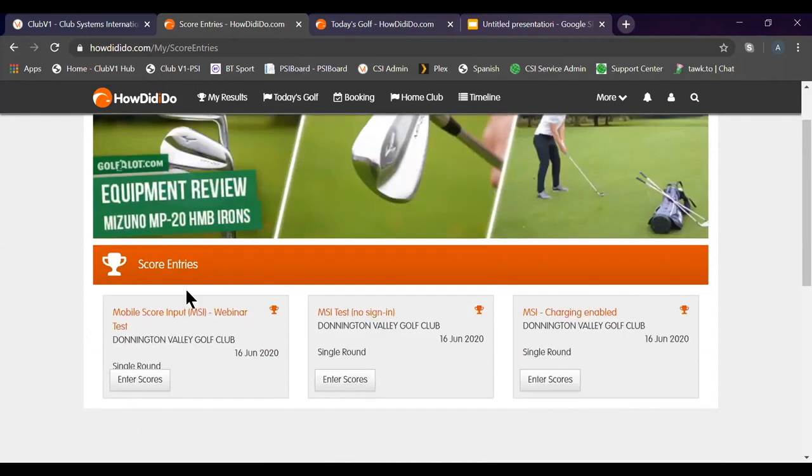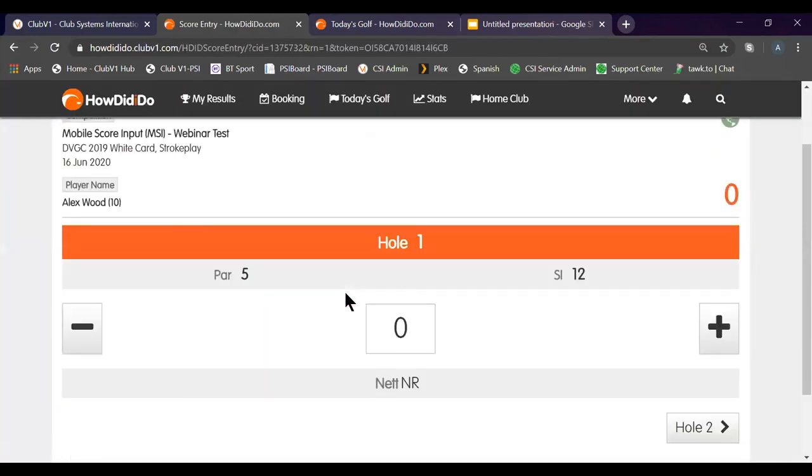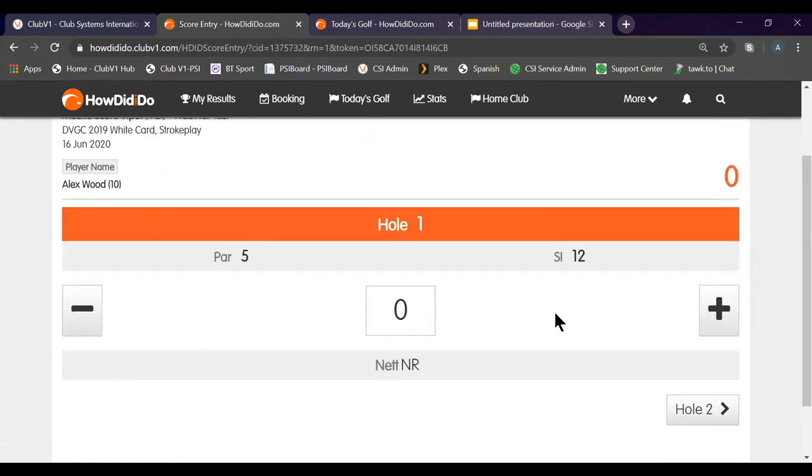So let's have a look at our mobile score input webinar test. Let's enter score. Okay, it then flashes up with the score entry system. So at the top, it's got the competition name, the date, my name, and my handicap. Obviously, it starts on the first hole, which is a par 5. It highlights the stroke index as well.